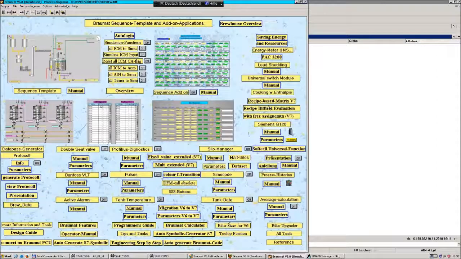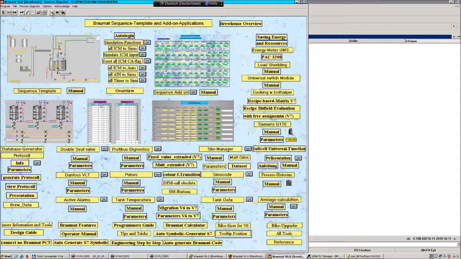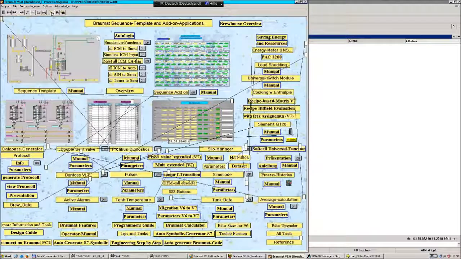Image resizer, bigger sizer, and the tooltip position. The tooltip position is also an add-on, not part of Braumat. The tooltips are very nice and beautiful, as long as they are in the correct position. In here, it's not the correct position.